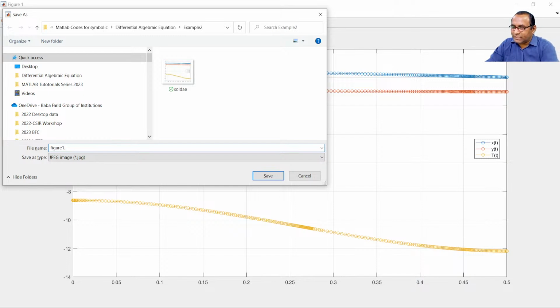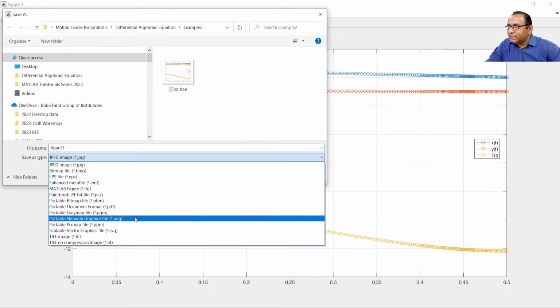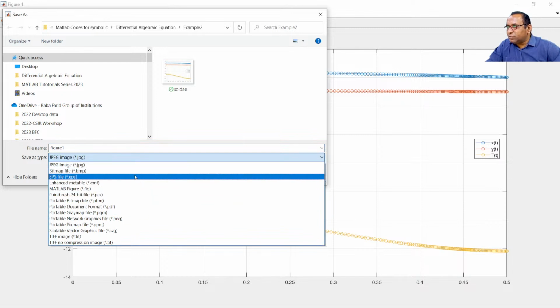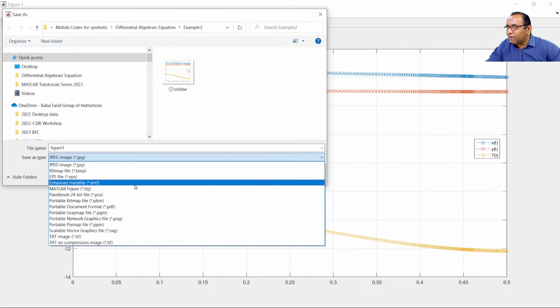If you are using PDF, then the image will be in the form of PDF. If you are using EPS, then this file will be saved in the EPS format. Or the other way, you can change from this place. There are several formats according to your choice. You can select any format.